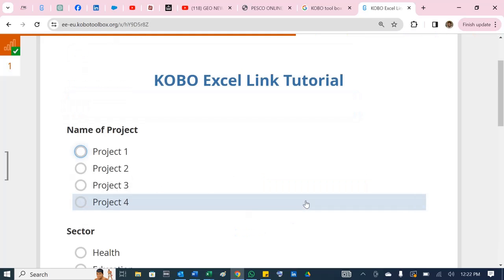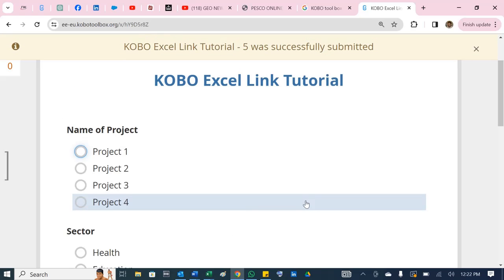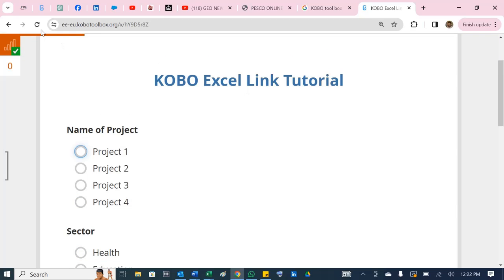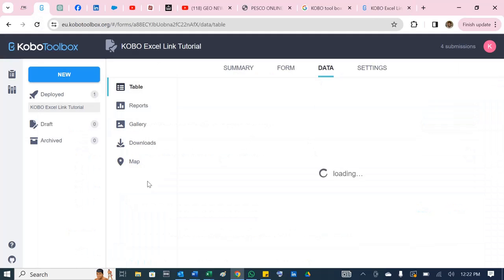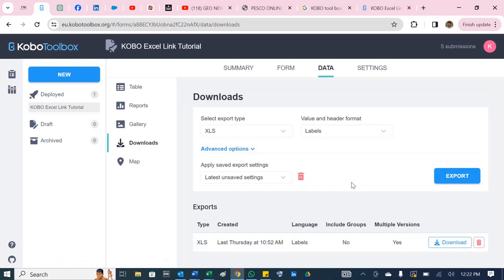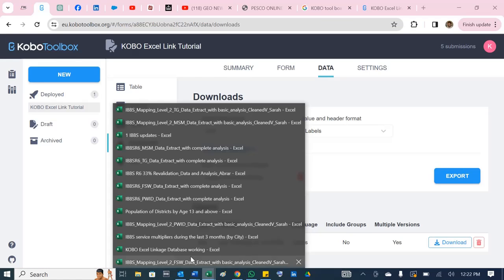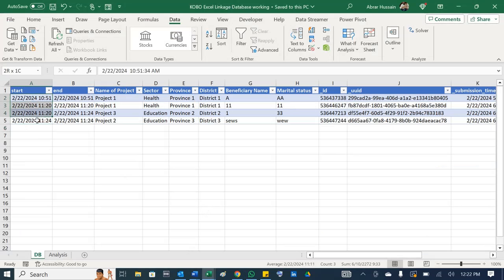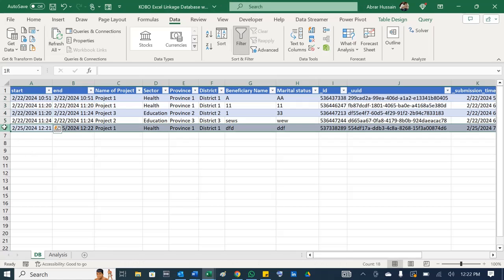If they submit data, you will see that your Excel file will automatically upload this information without going to KOBO and then data and downloading the form. How? For example, I've submitted one form. Now we will see there are only 4 entries. If I refresh this, you will see a new row inserted here for which we just did the data entry.